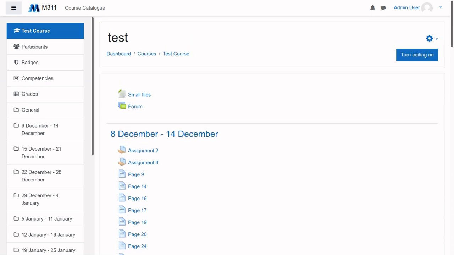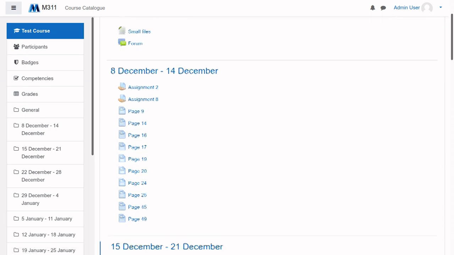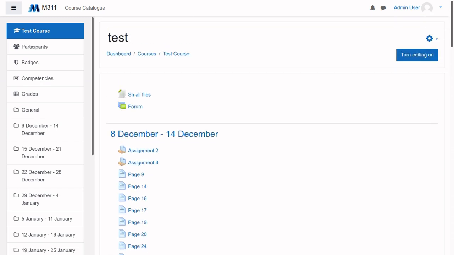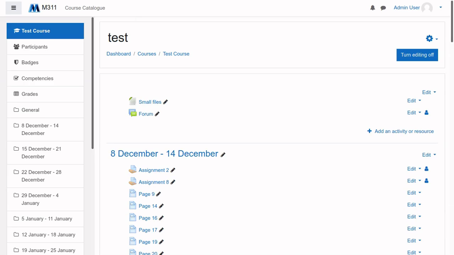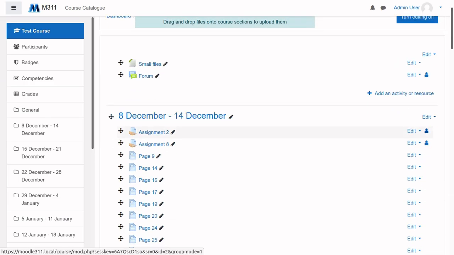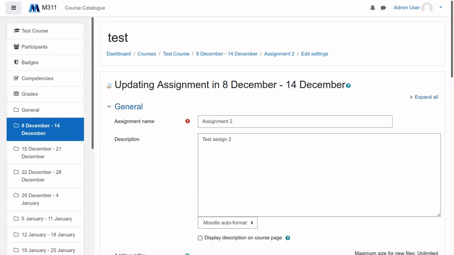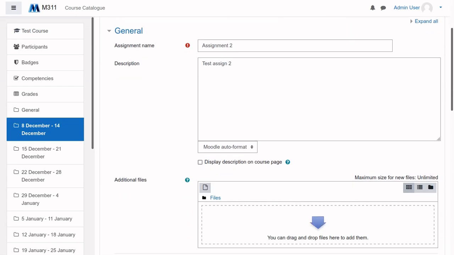In section 1, so this one here is section 0 at the top of the announcements forum. In our first section, we have two assignments set out there, and then these are other resources. So if I turn editing on, right, we can look at one of the assignments. So I'll edit the settings of this assignment, and we'll go through this.